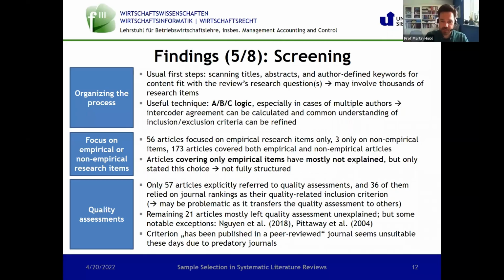So 56 articles explicitly refer to quality assessment, which is not that much, because you remember 232 were in my review sample, and only 57 explicitly refer to quality assessments. And 36 of those used journal rankings. So it was not really a content-related inclusion or exclusion criterion. It was more like a non-content related one.